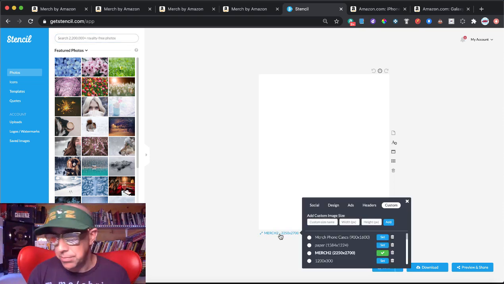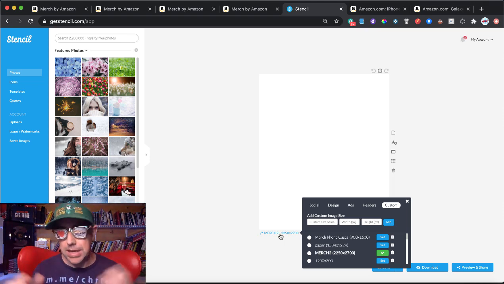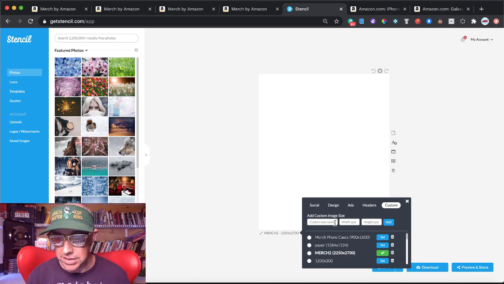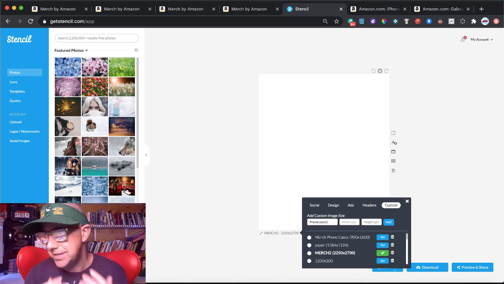Now, some web-based programs, actually most web-based programs, will have a little bit of a limitation in how big you can go, but don't worry, we have a workaround for that. You want to add a custom size. You want to make that size 900 by 1600. So you see, I've already added it here, but I'm going to do it again. We'll put phone cases 2, just so you can see how this works.